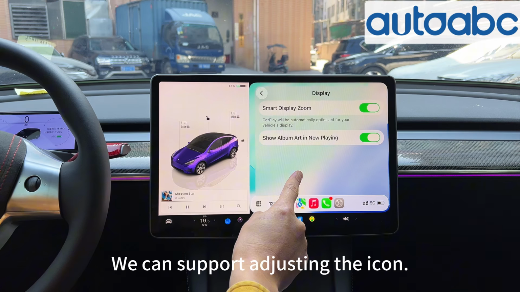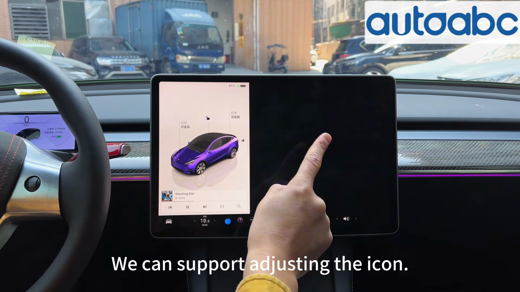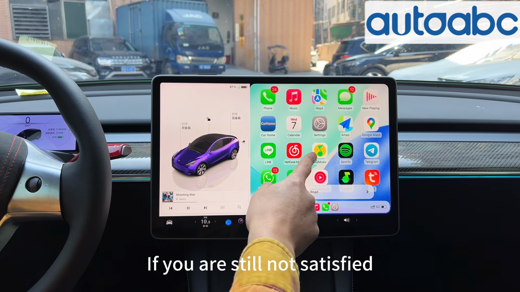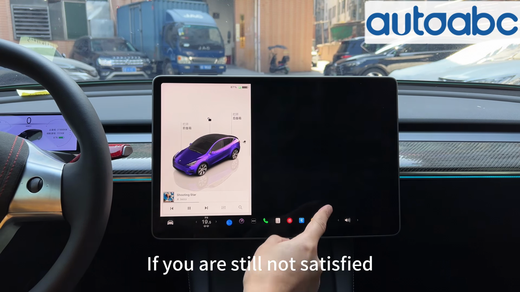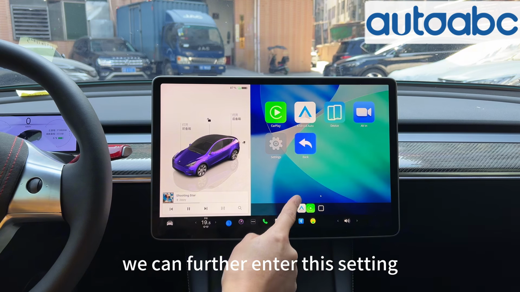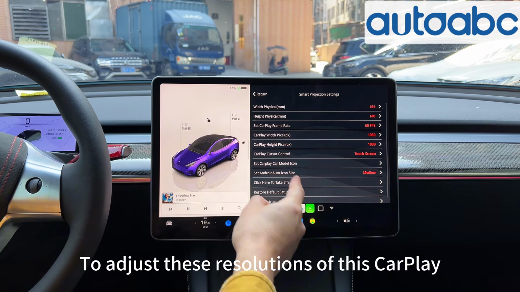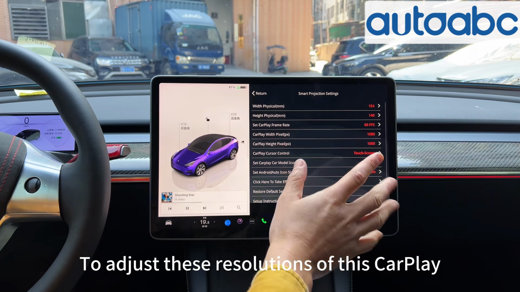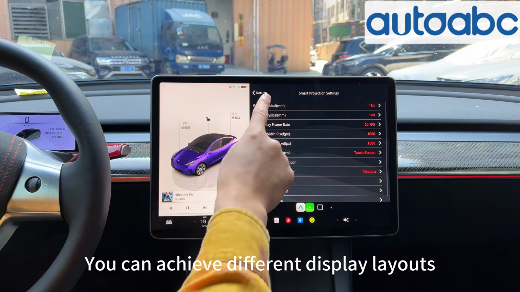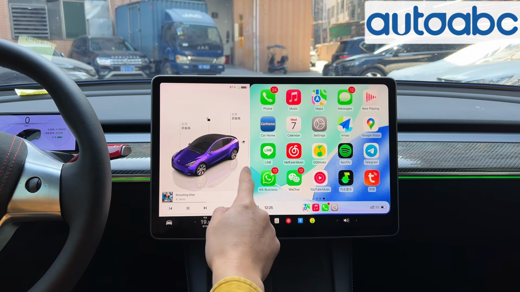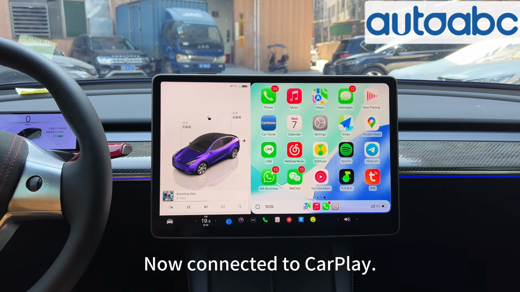And then, we can support adjusting the icon. This free scaling. If you are still not satisfied, we can further enter this setting to adjust the resolution of this CarPlay, and you can achieve different display layouts. Now connected to CarPlay.